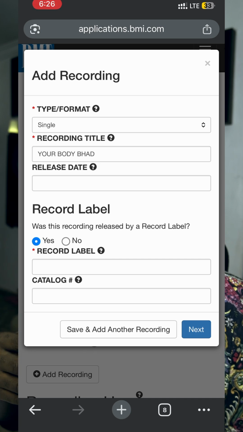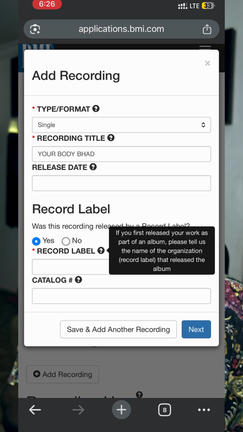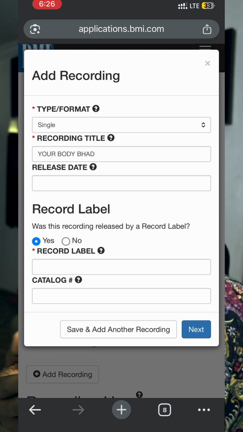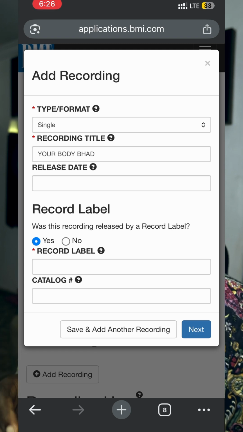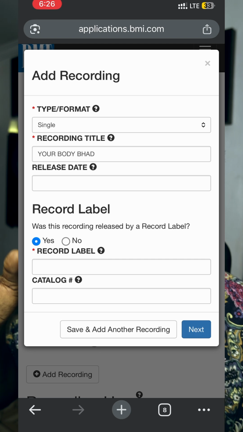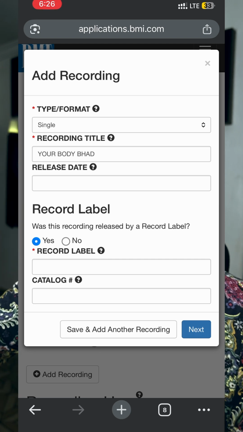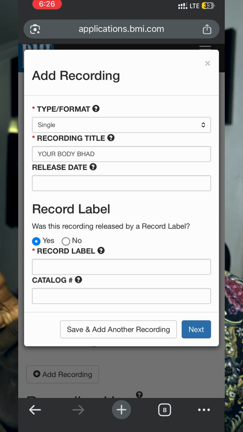See, you understand? So if we click here, say if you first release your work as part of an album, please tell us the name of the organization under the record label that just released the album. You understand? So this place, you get the option to say yes, you get the option to say no. But for proper metadata, since I get DistroKid for the distribution, then for record label, I put the record label name. You understand? So make I just say yes for here.